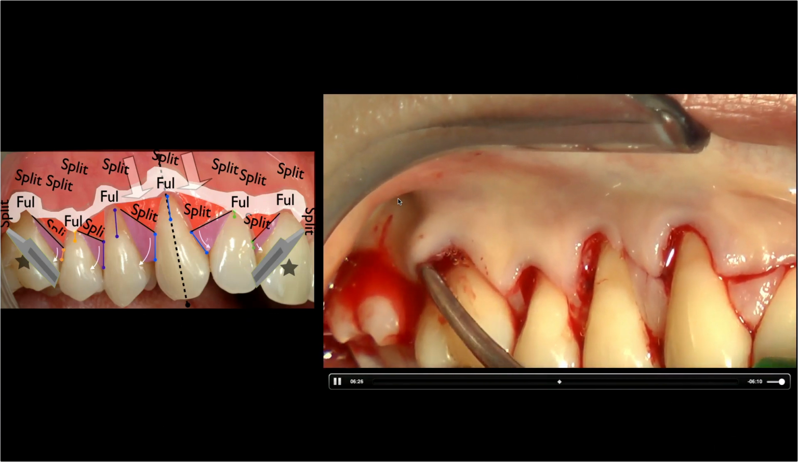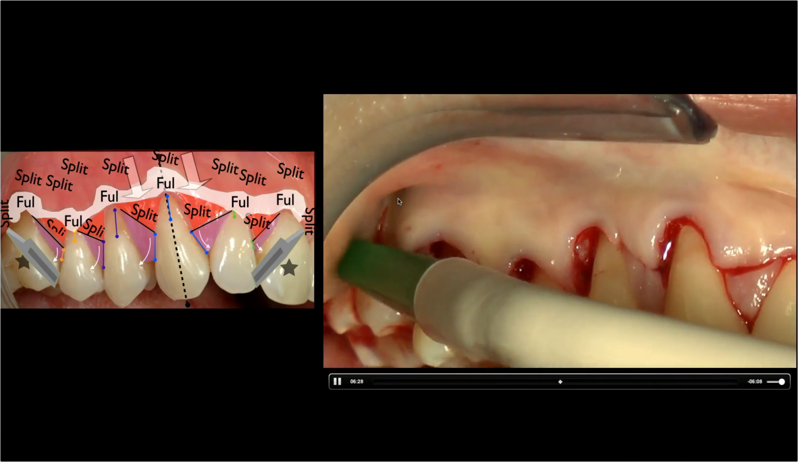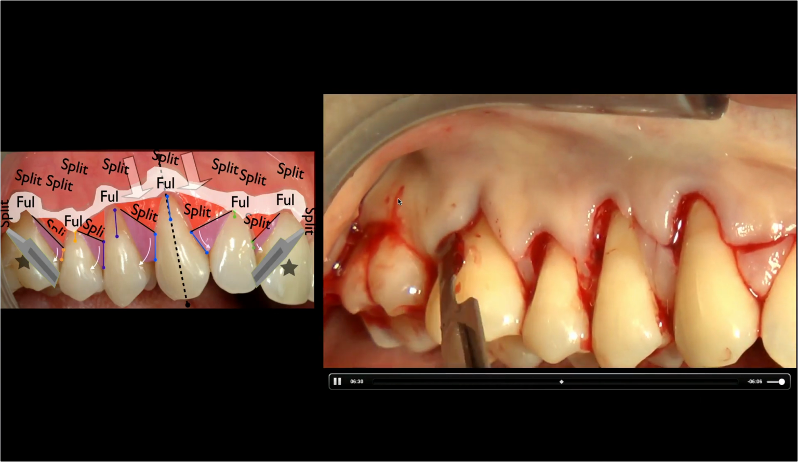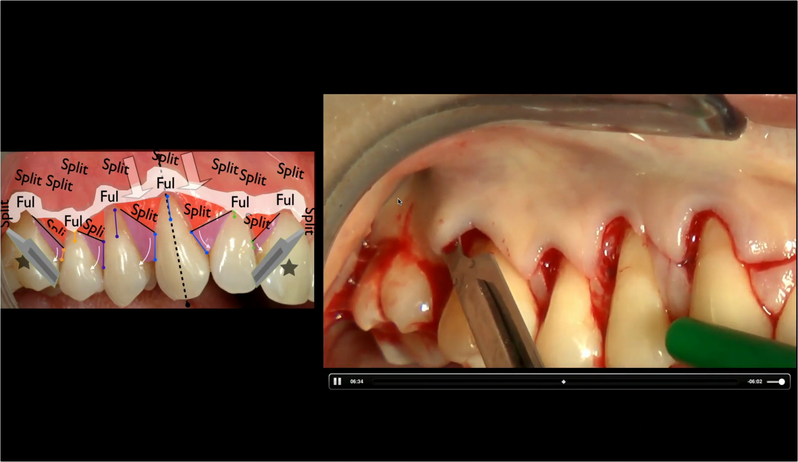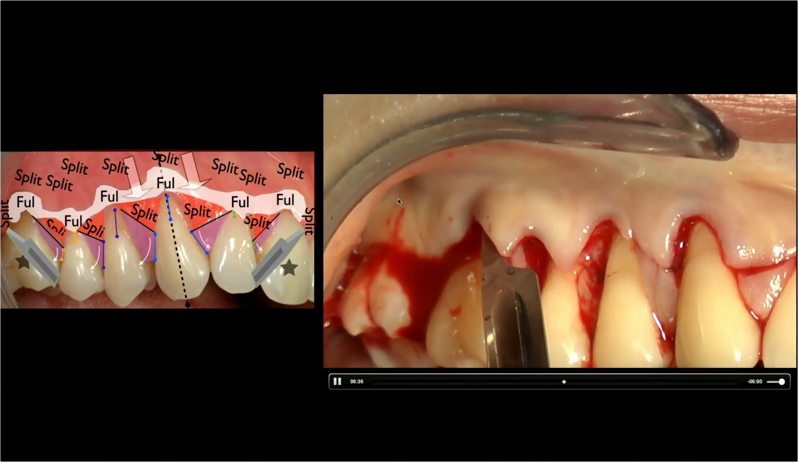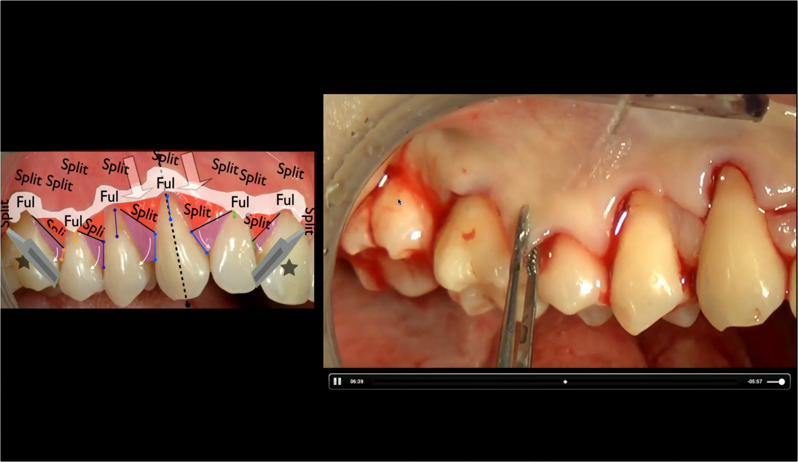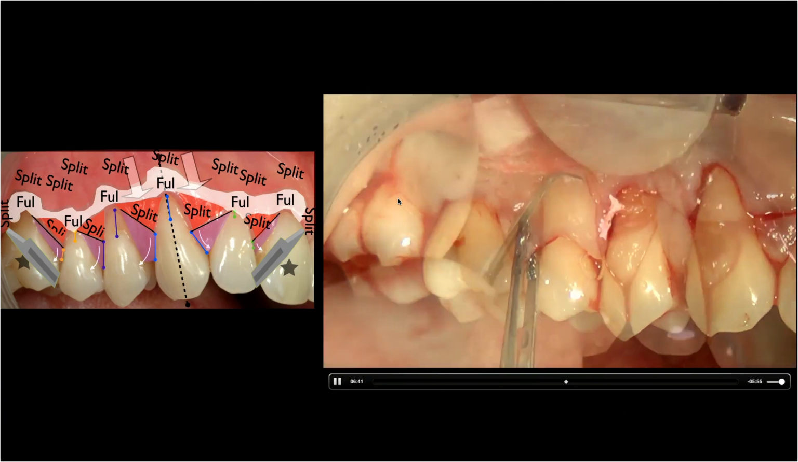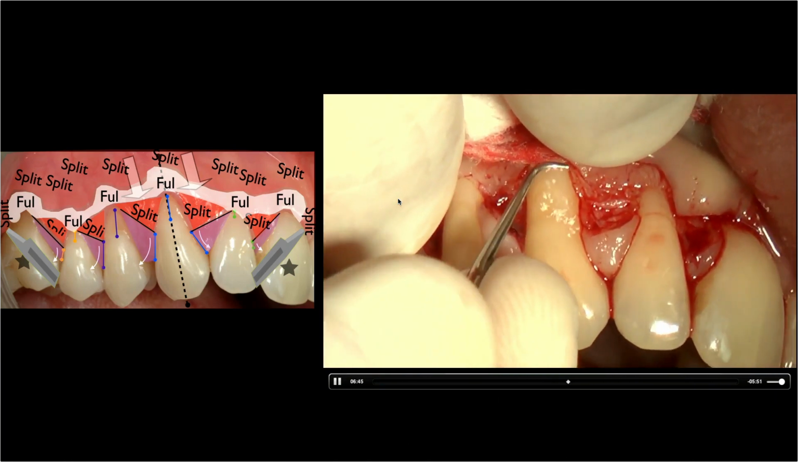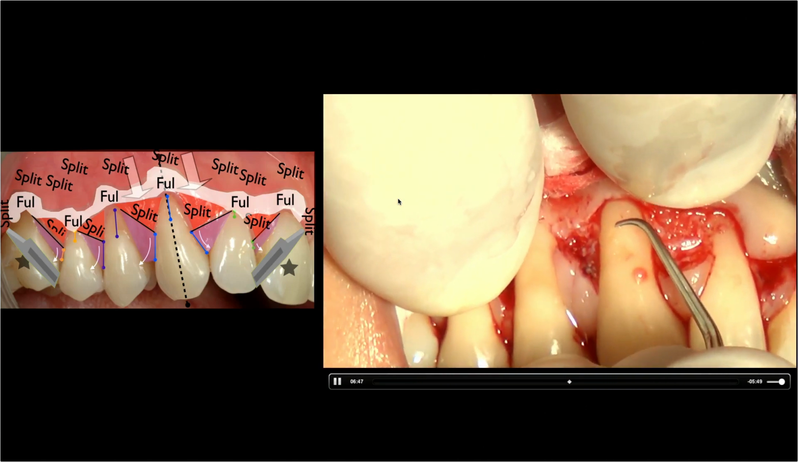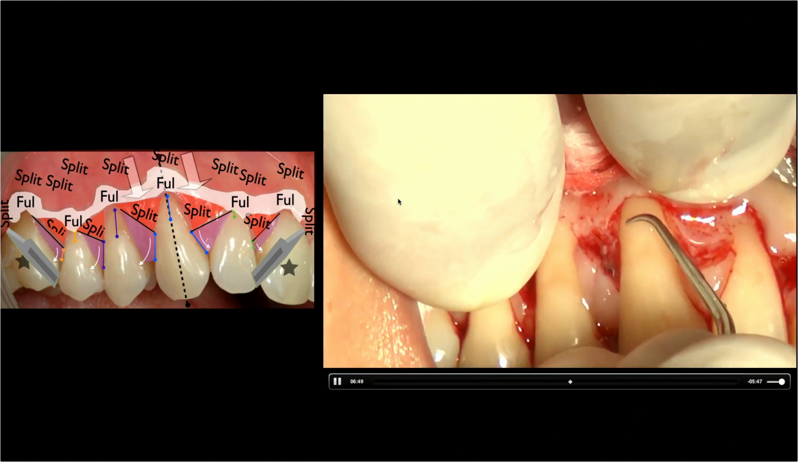Now that the flap is almost ready, this is the superficial incision distal to the furcation area, to make this papilla very, very passively rotate. Root planing, mini 5 curette, until a very smooth and hard surface is obtained.